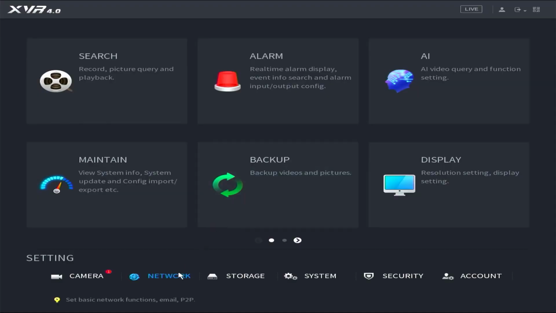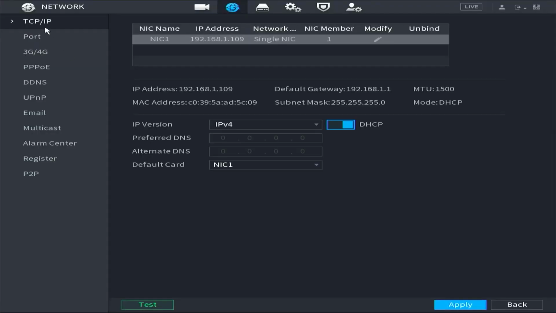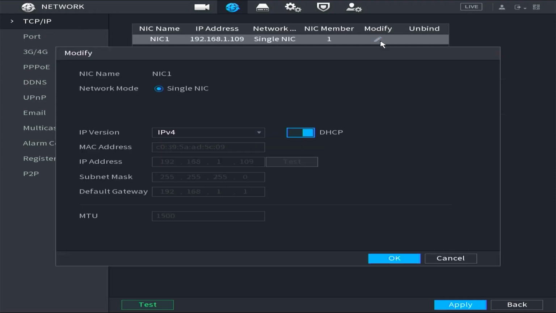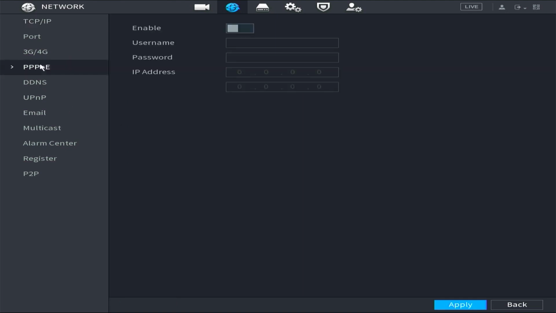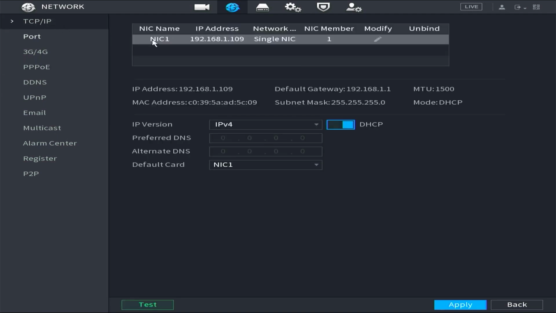Subsequently, navigate to the network menu and proceed to the TCP/IP menu. Click on the Edit option. Ensure that the DHCP option is enabled at this stage, and then select OK. Finally, click on Apply to save the configuration. Once you have clicked on Apply, verify that your DVR has automatically obtained an IP address from the router.